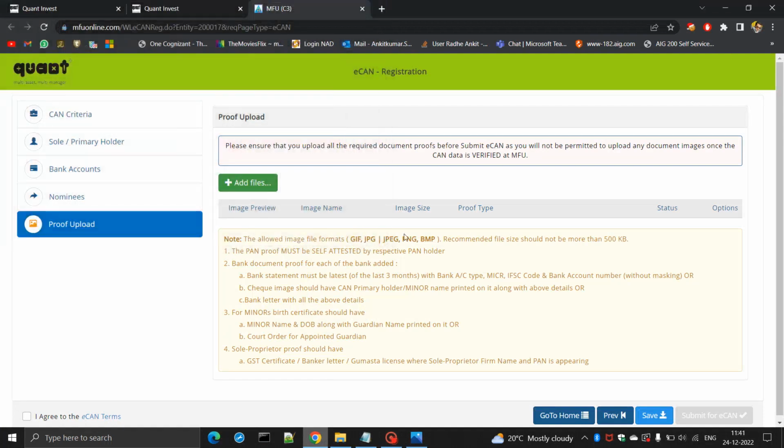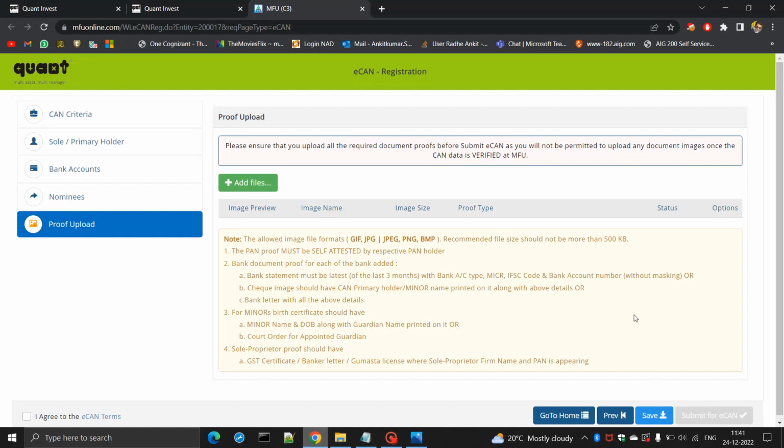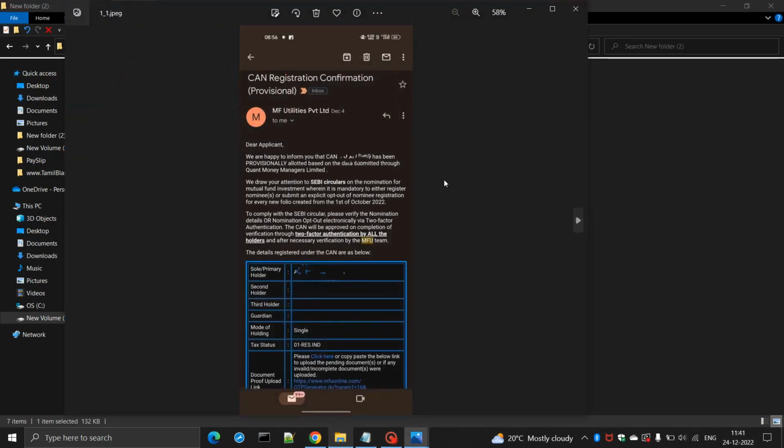After that you will submit for eCAN. As you know, I already did it, so I won't do it twice. So after completion, after submitting of this, you will receive a mail which will look like this. Yeah, it's a CAN registration confirmation provisional. Mark this word provisional.